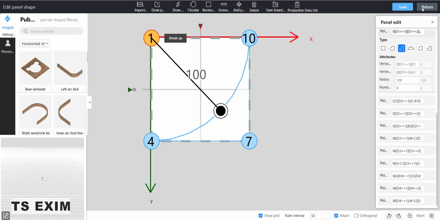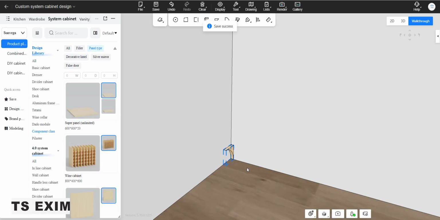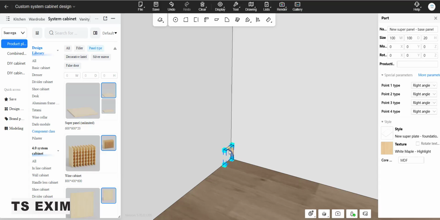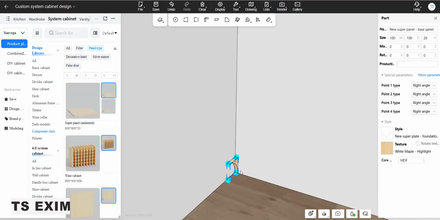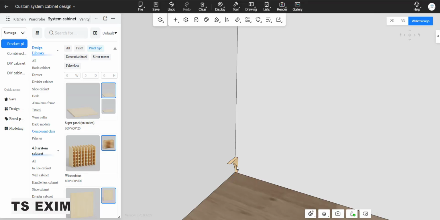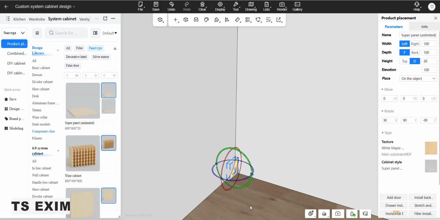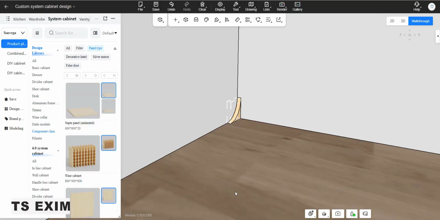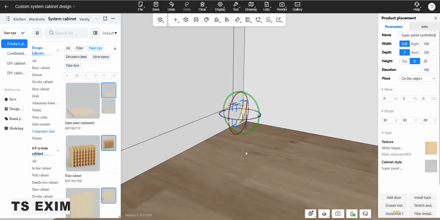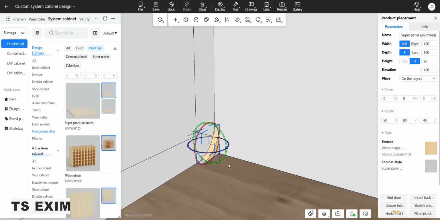Go to the outer fillet, inner fillet, and we'll have our curve like this. Click save and return. As you can see, the position is inverted. Now we need to adjust the position, so we need to rotate the angle. Click X, same method. Make sure it's 90° also. So we already have our curve shape here.